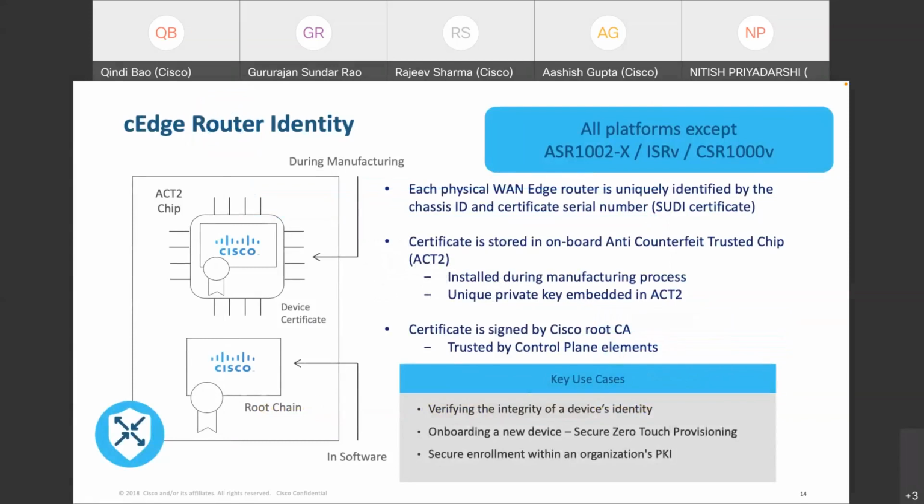Okay, so let's have a look at the identity of those routers. The CH router and the VH router are a bit different. For the CH router, except for ASR 1002X and software devices, ISR-V and CSR 1000V, each physical CH router is uniquely identified by the chassis ID and the certificate serial number. We call this the SUDI certificate. You can check this with the show sdwan certificate serial command. It will show the certificate serial number.